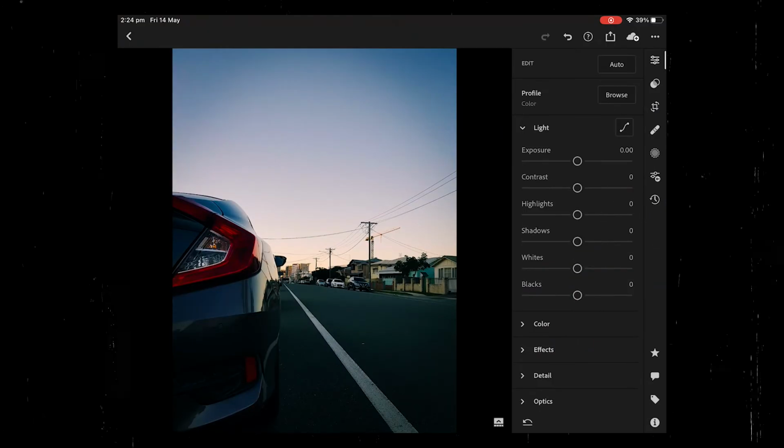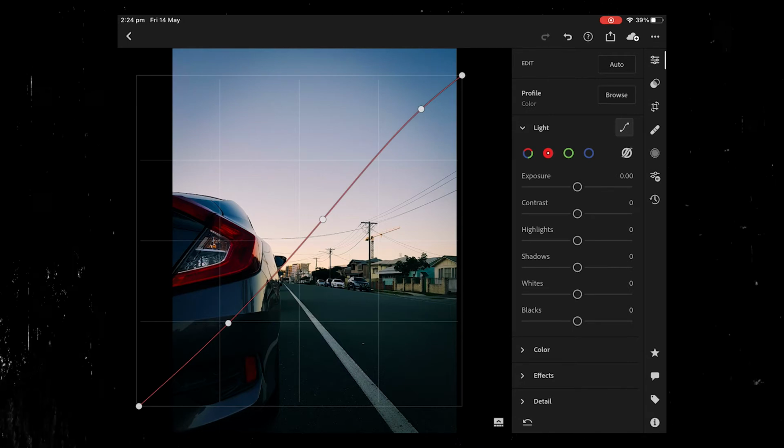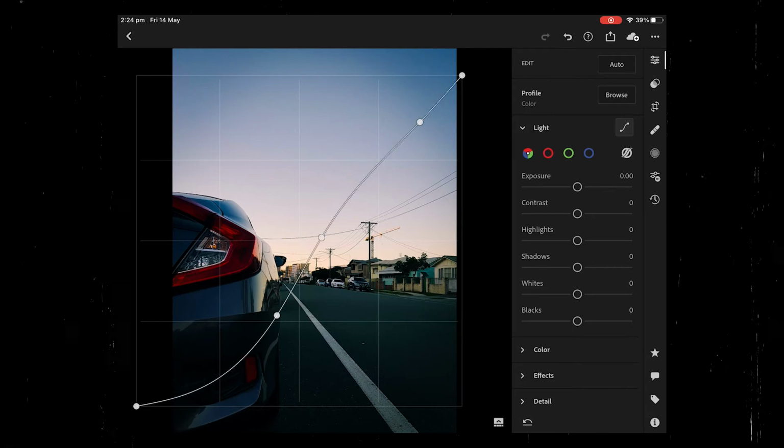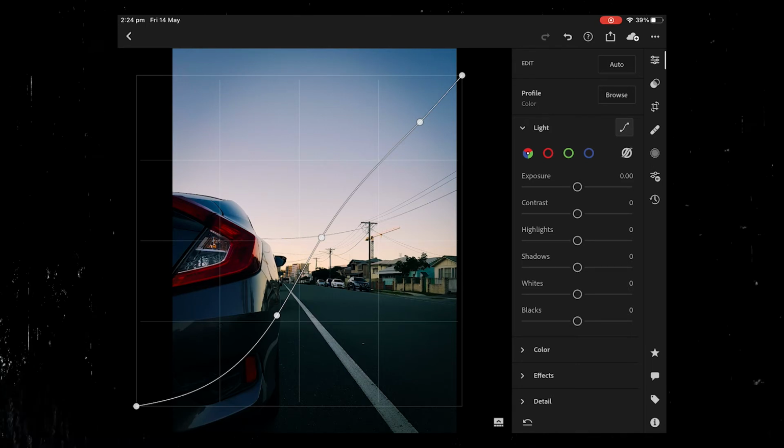So let's jump into Lightroom first and go into the light section. This is just where I like to start my edit. I'll probably just do a time lapse because I'm not really going to be explaining how I edit my photos. I can do that in another video though.